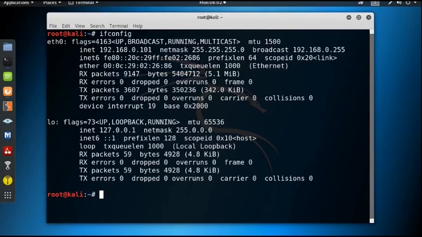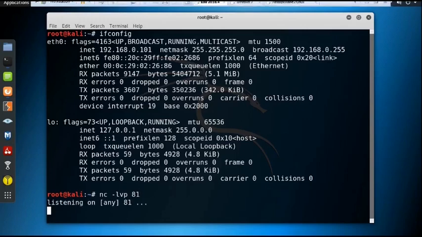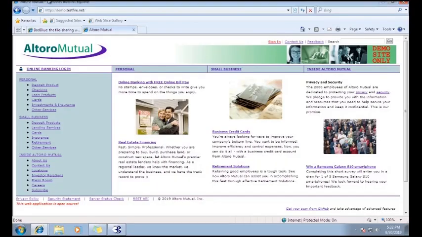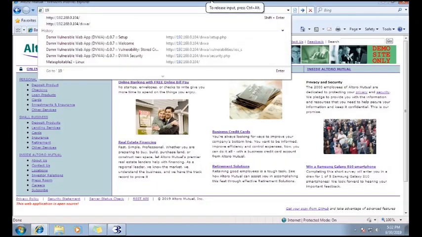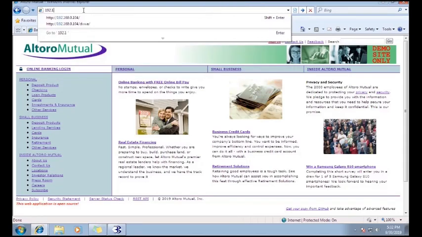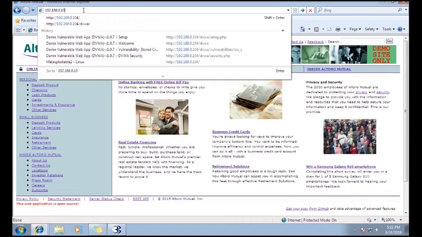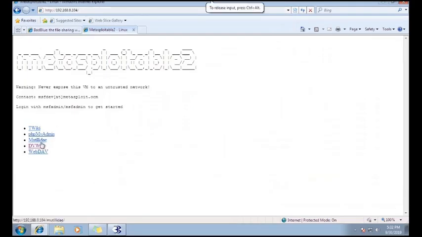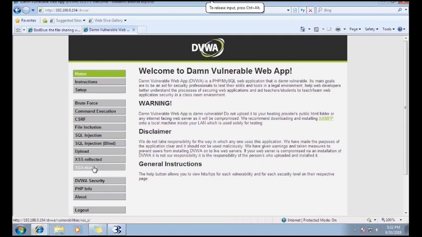So to open the netcat connection, we need to use the command nc -lvp on port 81. So listening on port 81. Now suppose this is our victim machine and the victim machine goes to that particular web application which is running on 192.168.0.104 and goes to dvwa and to that particular page where the XSS stored vulnerability is present and the attacker injects some malicious script in terms of an invisible iframe.